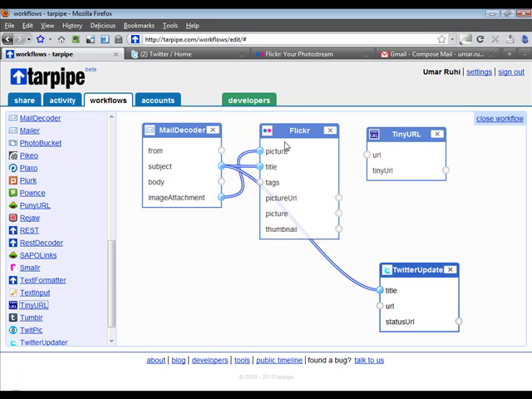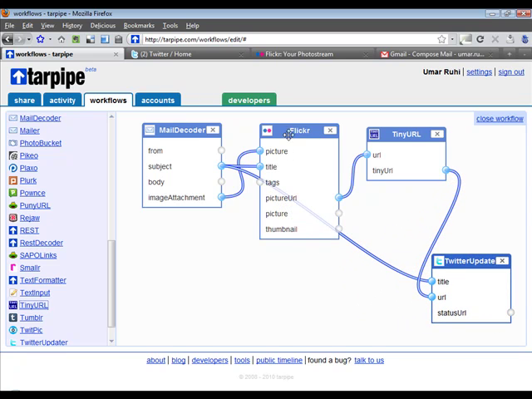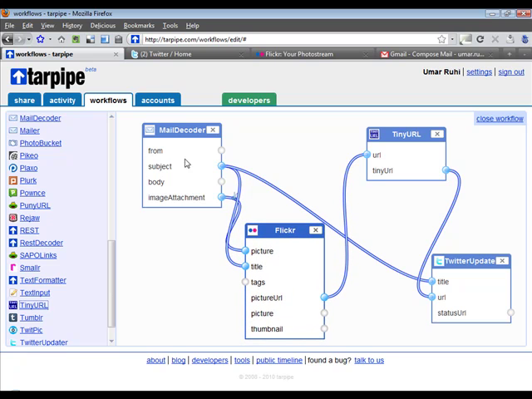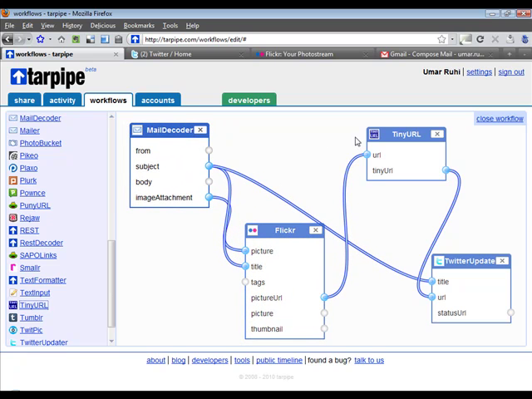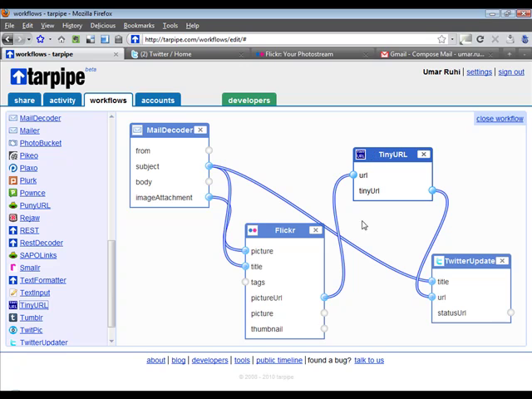And once I post the picture on Flickr, I also want to shorten the URL. So whatever picture URL is generated is going to get connected to the URL parameter of the TinyURL module. It generates a tiny URL for me, which I will then connect to the URL parameter of Twitter. Let me just reorganize these modules a little bit. And we're ready to go.